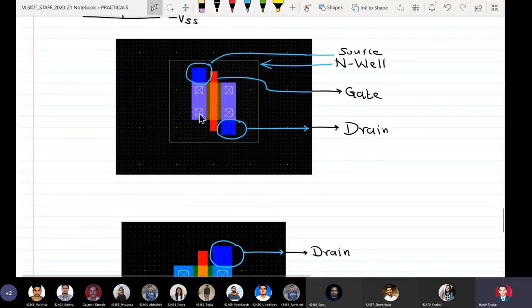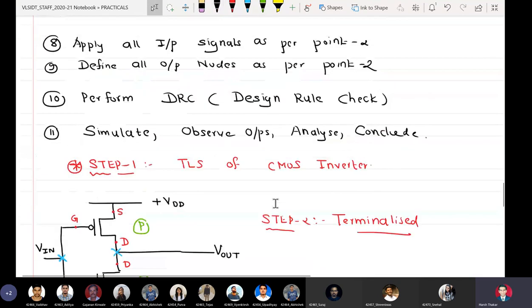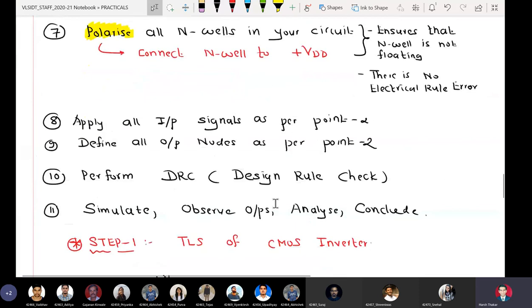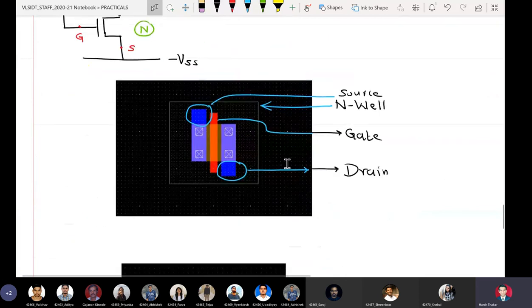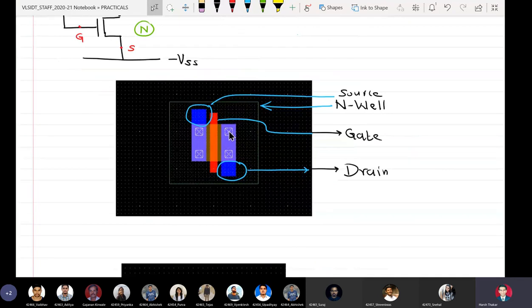Okay, and please understand one thing. I told you one point, that is step number 7: polarize all N wells in your circuit. Polarizing the N well means connecting the N well to plus VDD. So you have to put a VDD anywhere in the empty space. If somebody says you have to connect the N well to plus VDD, that means you can put VDD here or here or here or here. Anywhere in the empty space you can put a VDD.